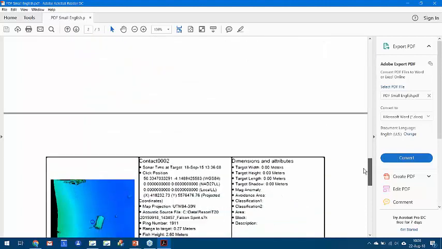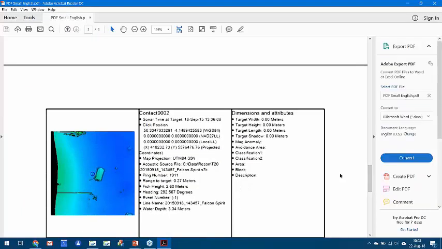Now, one nice thing, you can switch between bathymetric views, or you can have the amplitude view at the same time. You can mix side scan in with the bathymetric view. It's whatever you pick the target on is what will show up in this report.